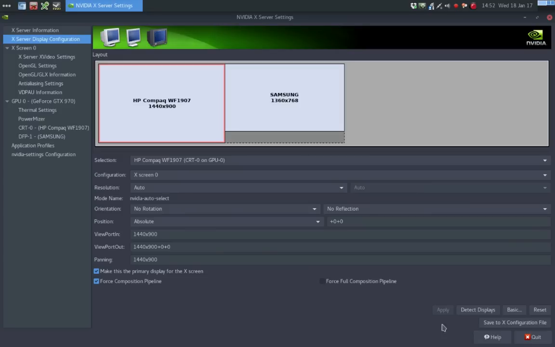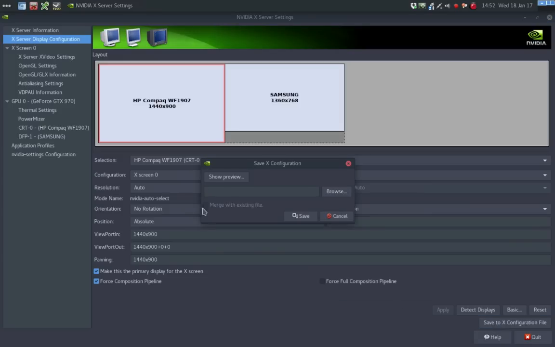So you click the save to X configuration file, and it asks you for a path to your X configuration file. On Manjaro, it's in a bit of an unusual place. It's in /X11/mhwd.d/nvidia.conf. Well, I say it's in an unusual place; it's in a different place to the Ubuntu X settings file. So bear that in mind.